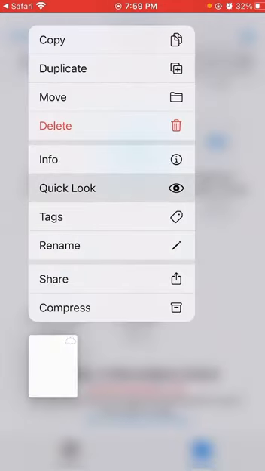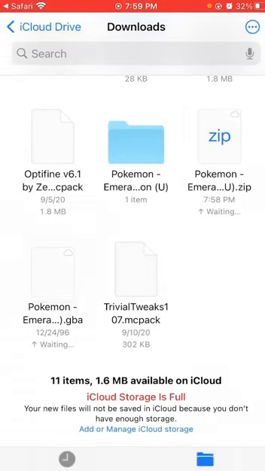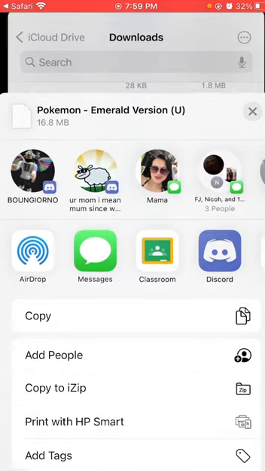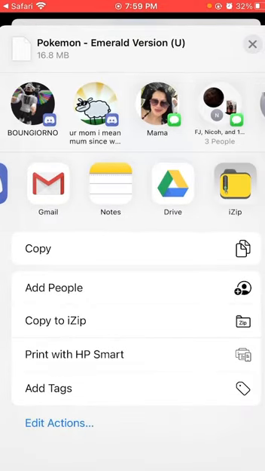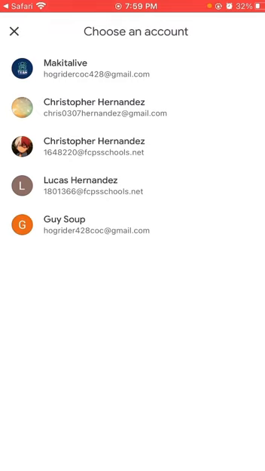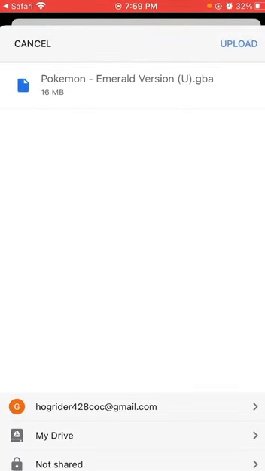Next, find Share. Go and find Google Drive. This is why you need Google Drive. Select the account you want, and press Upload. So I'll wait for it to upload.